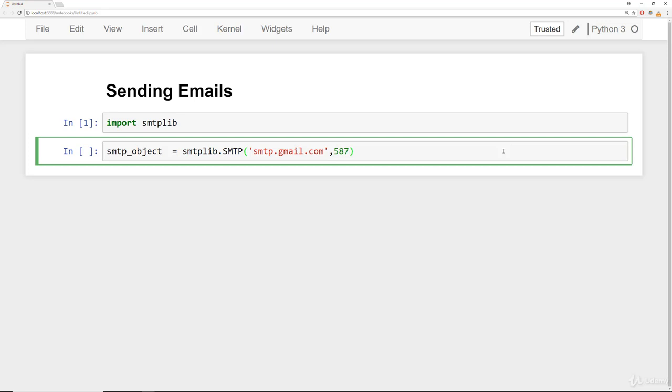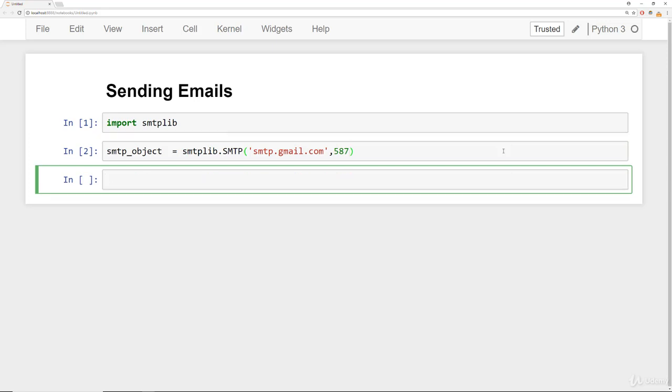If for some reason the number 587 doesn't work, and when you try running this you get back some sort of error, something else you can try is using the port number 465. If that also doesn't work, you can try not passing in any number for the port number. Keep in mind, if you have a firewall or antivirus, that may prevent your Python script from trying to reach out and connect over the internet.